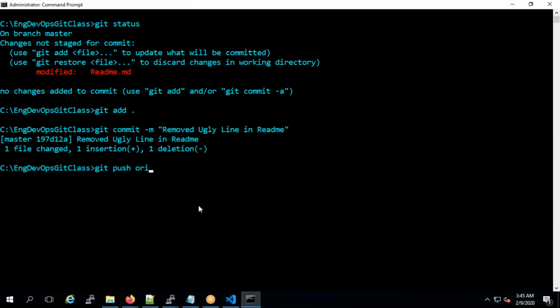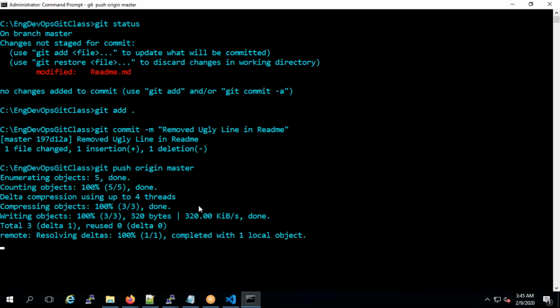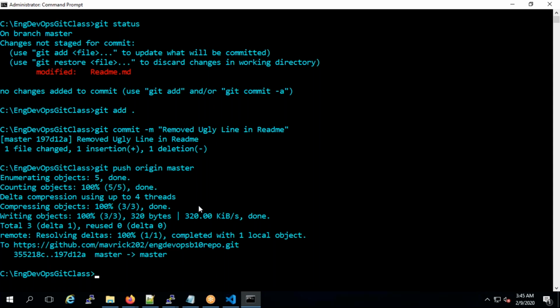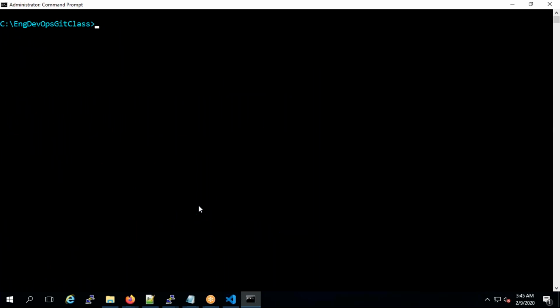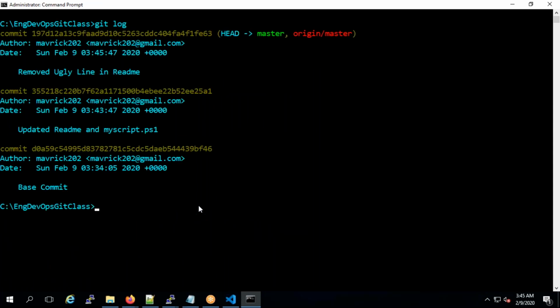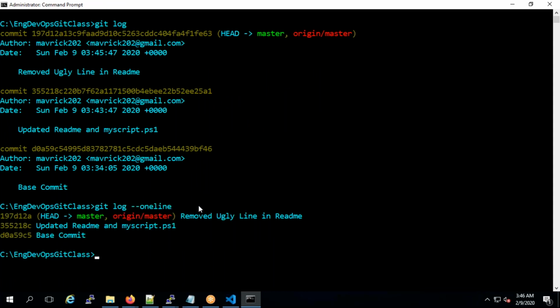Git push origin master. Done. So what I'm going to do is git log. It will show all the three commits we did. And if I say --oneline, it will show something like this. See, base commit, updated, and reason, and the third one is removed ugly.